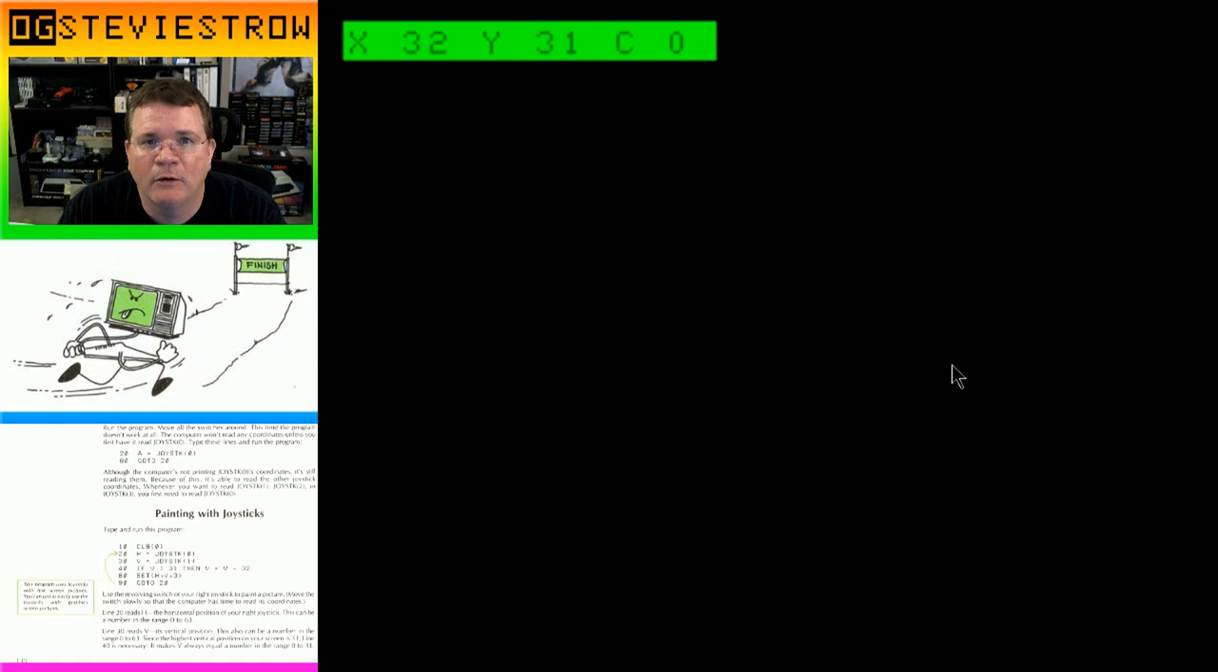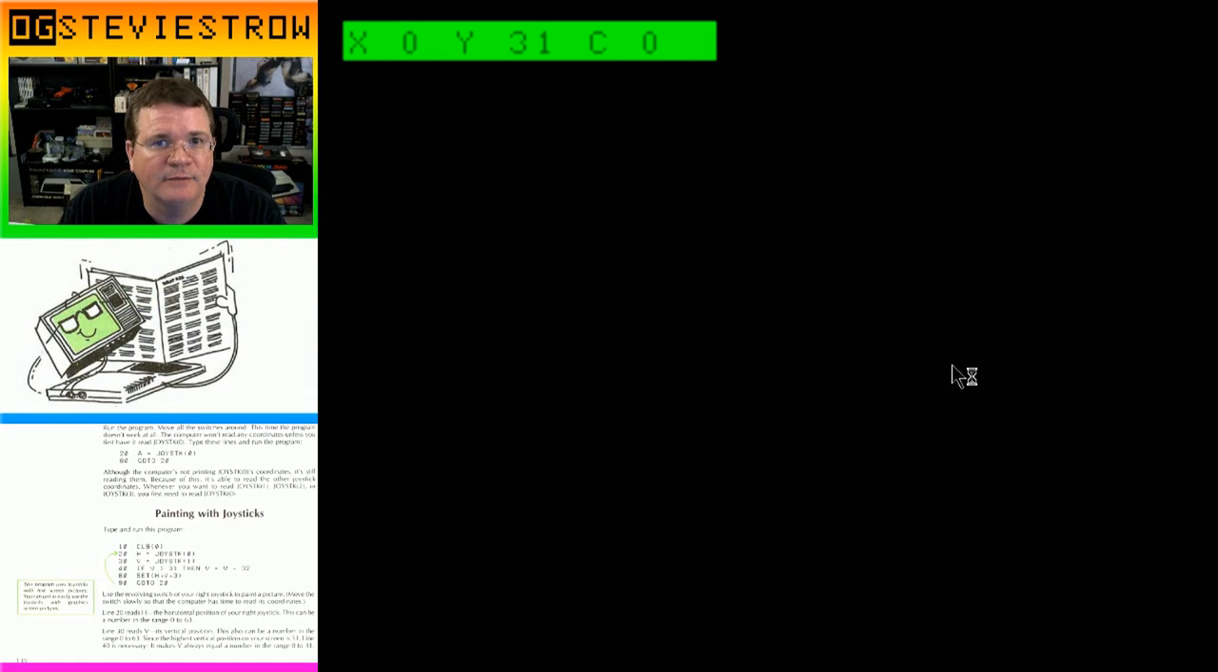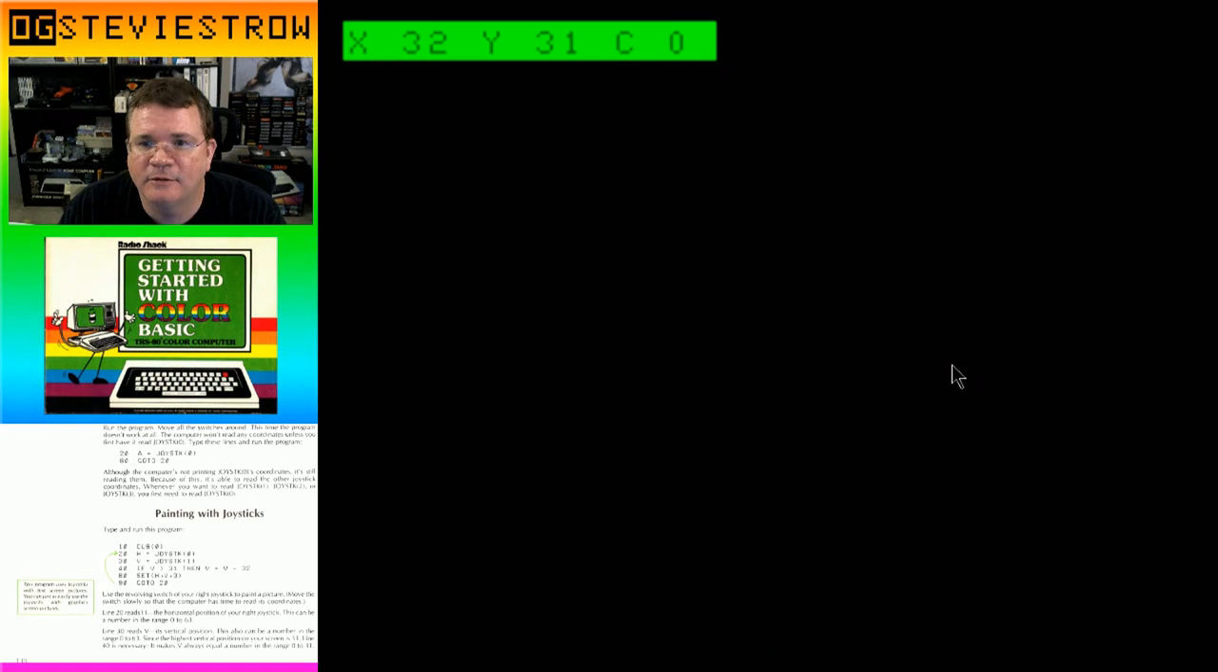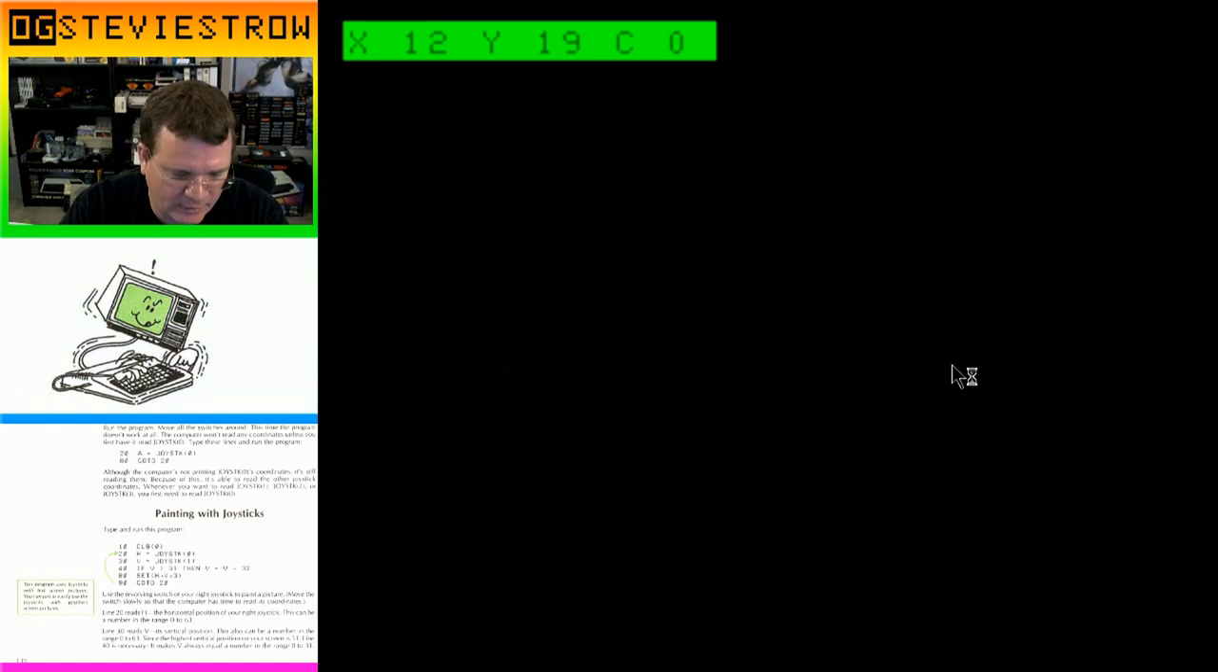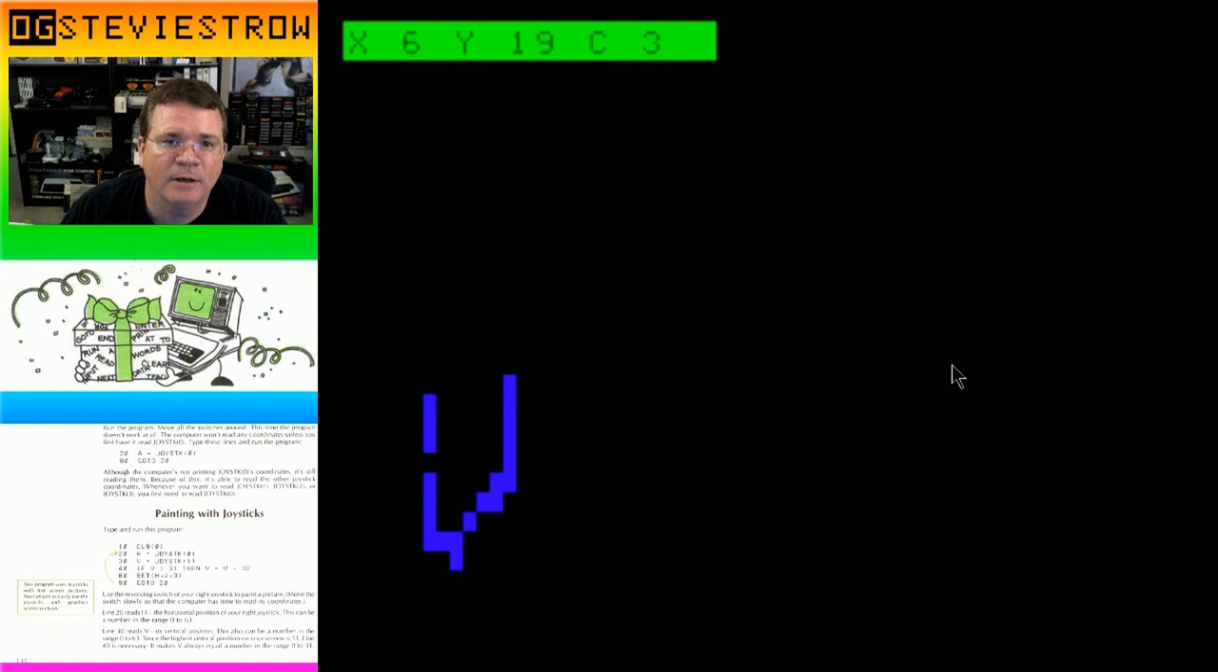I can move Y all the way to the bottom, Y is 31. I can move X over to 0, X is at 0. I can move X to the far right, X is at 63. So right now, because my color is 0, it's not going to paint anything. What happens if I press like 3? I think 3 is blue. Now that I've pressed number 3 and color is 3, now it's painting in blue.